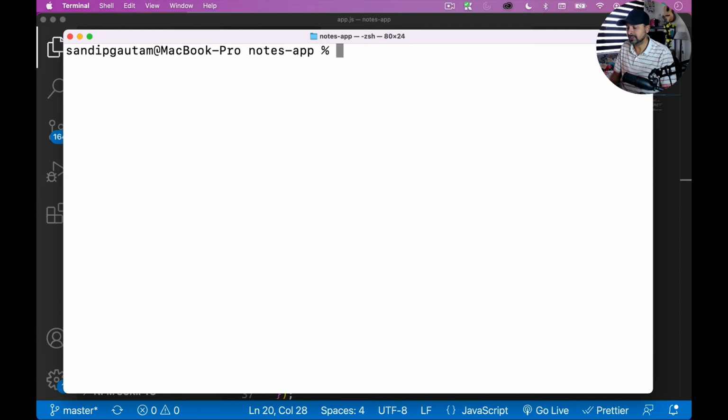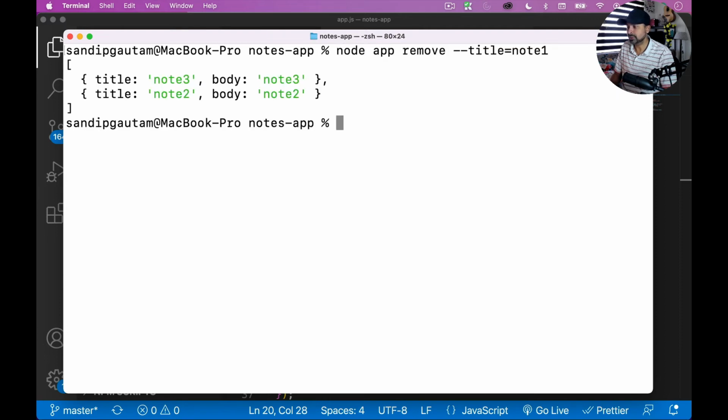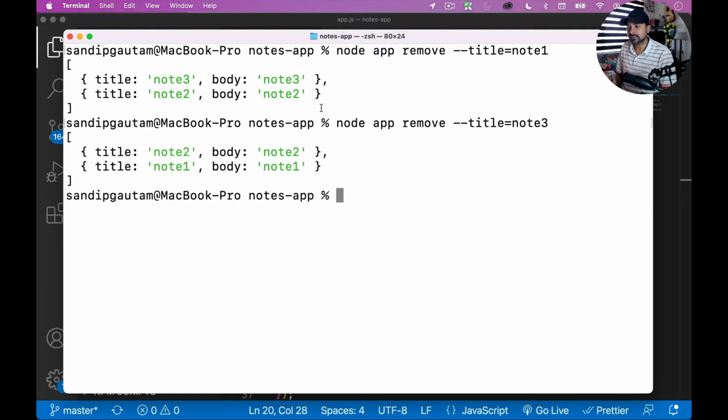Let's do the clear. And now I'm trying to remove the first node. See that? We got node 3 and node 2 back, because node 1 has been removed. Let's try to remove another one, maybe this time node 3. See that? So basically we are not changing the file here. That's why I'm getting node 2 and node 2 and node 1 and node 1.